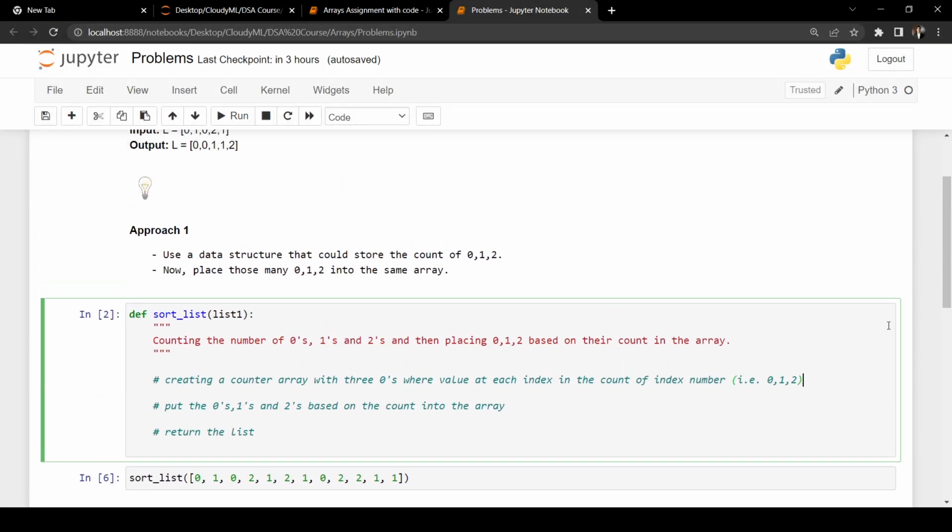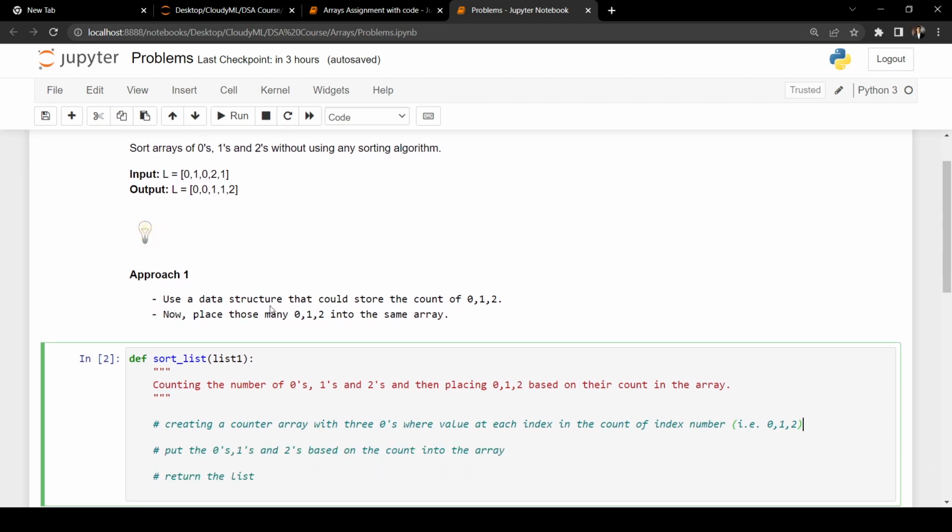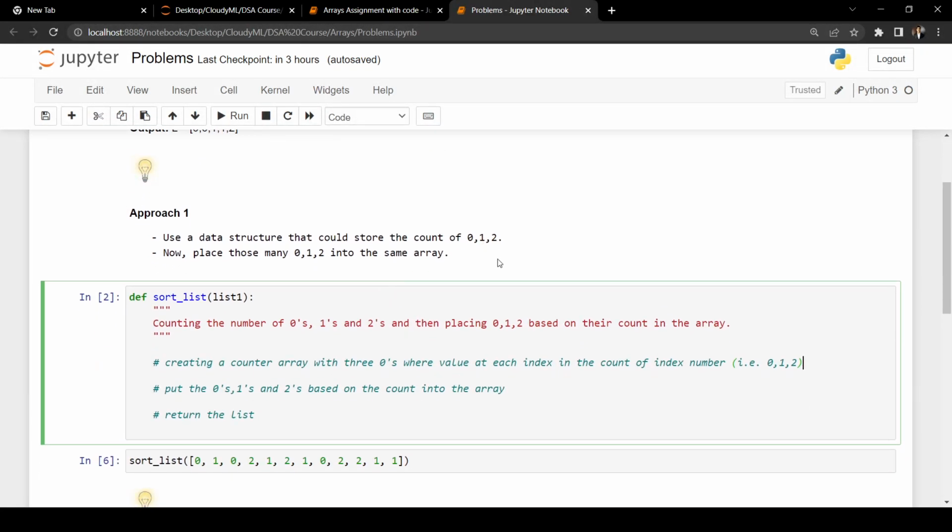So we'll be using these comments in order to code the approaches. In the first approach, as we discussed, we are going to use a data structure that could store the count of 0, 1, 2. So here we'll be using arrays, an array with size of 3 where each index will represent the count of that particular index. That will be the data structure we'll be using for storing the count of 0, 1, and 2. Now once we have got the count, we need to place those many zeros, ones, and twos into the same array. So let us quickly code this up.